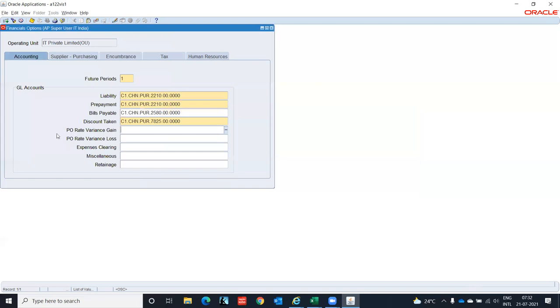Okay. This all will be the different features: PO rate, purchase order rate variance, gain loss, expenses clearing account, miscellaneous retainage will come over here, but we are not going to discuss this PO rate variance, because when you enable the costing, then the variances will come, and along with that you have the purchasing module as well. So we move from here. Now this is the GL account setup we have done with defaults.